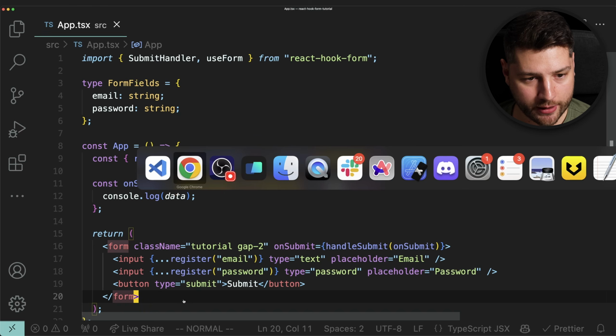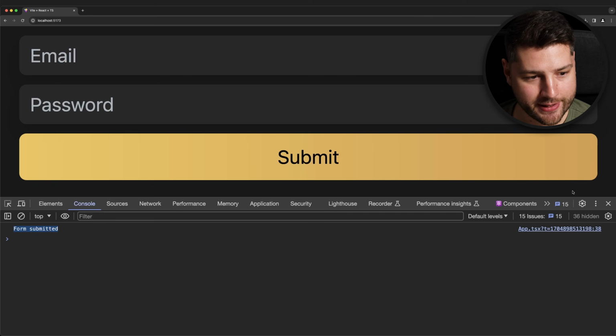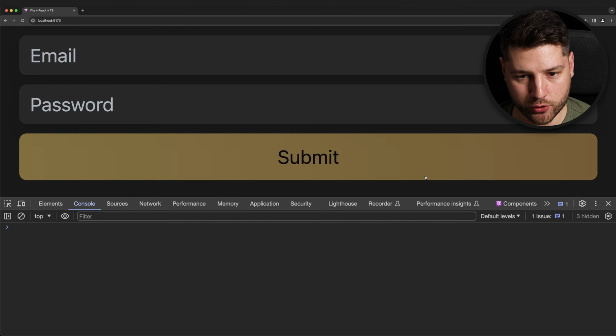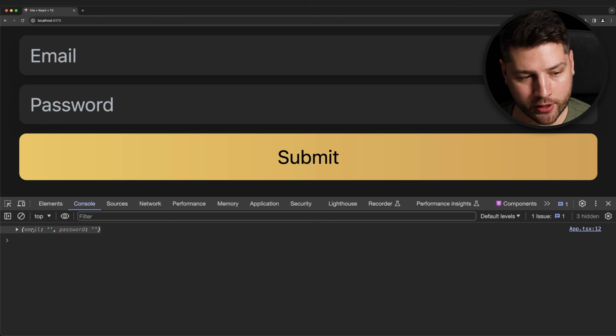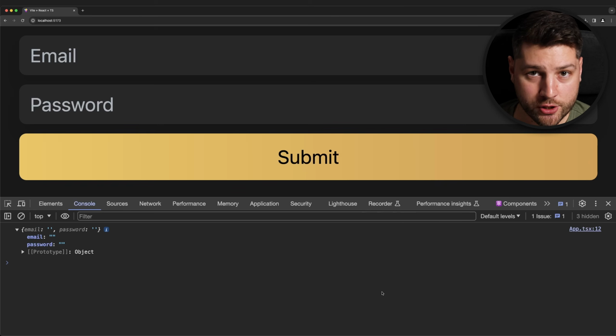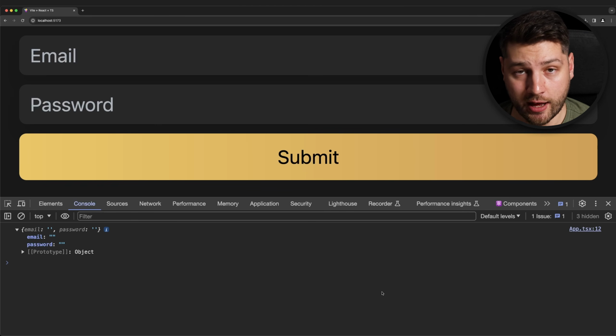So now let me go back to the actual application and let's see our form right here. Let me just reload so we get a clean slate. And now if I press submit, we actually get a log here in our console with the email and the password as empty strings, which is great. Our form now works exactly as we expect, but we still have more work to do.